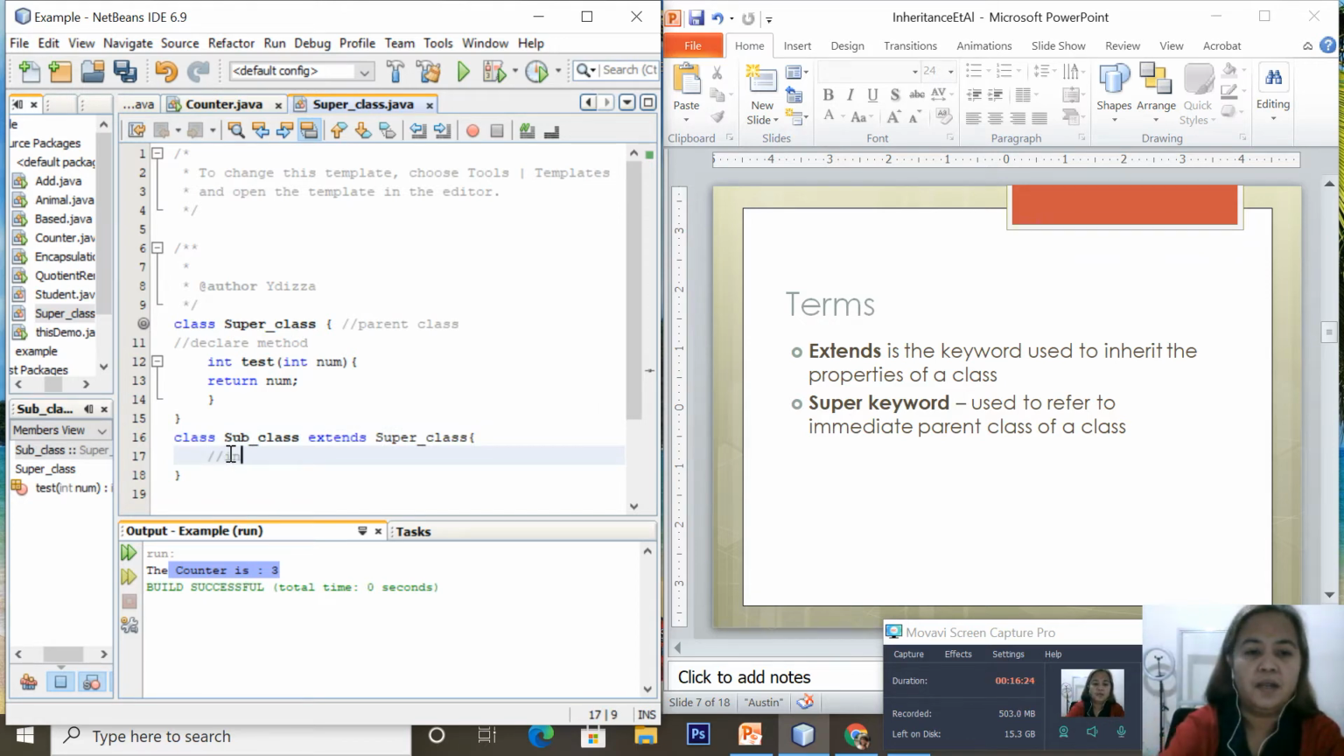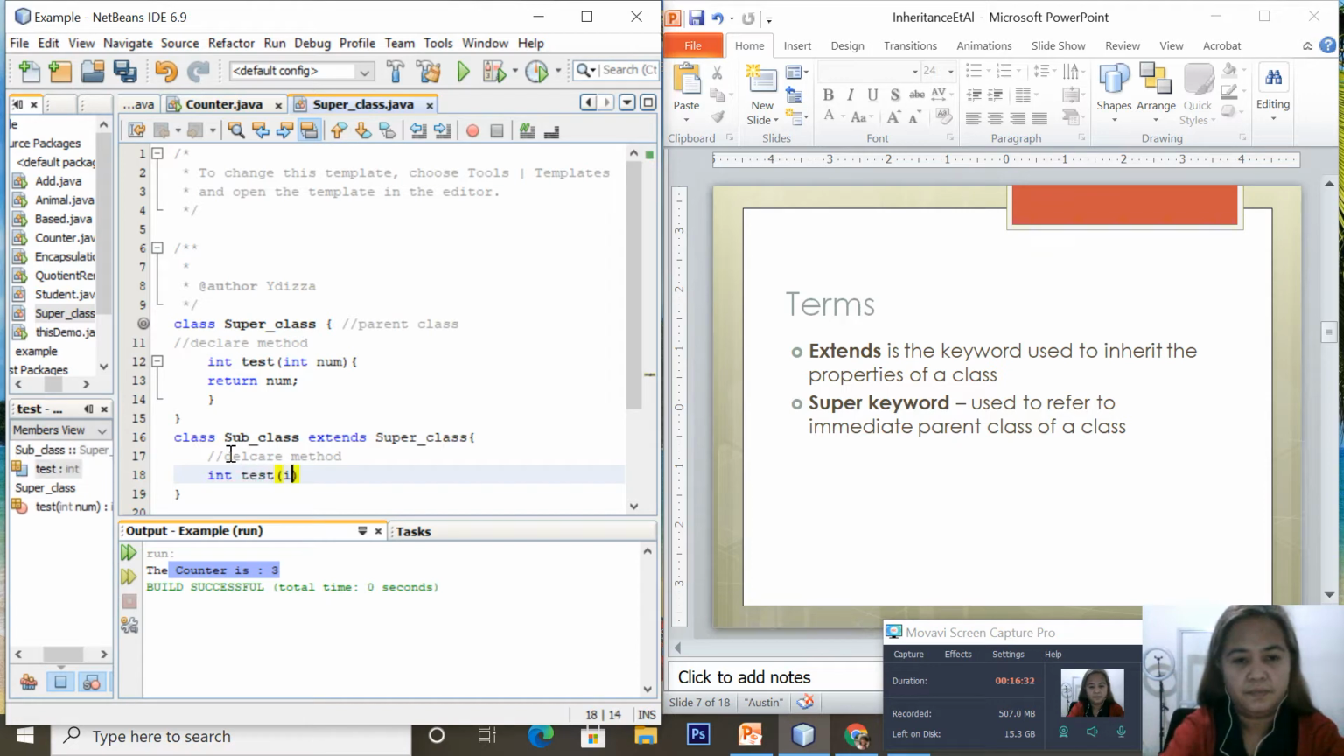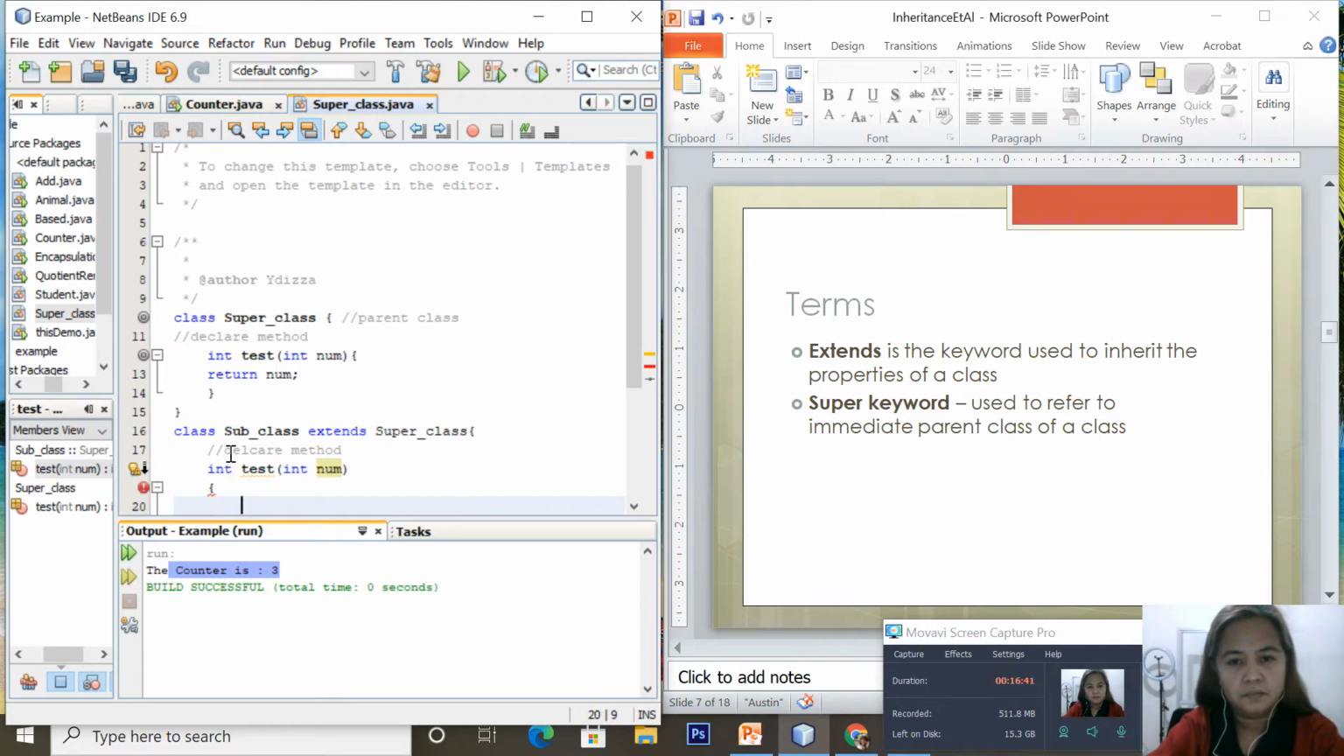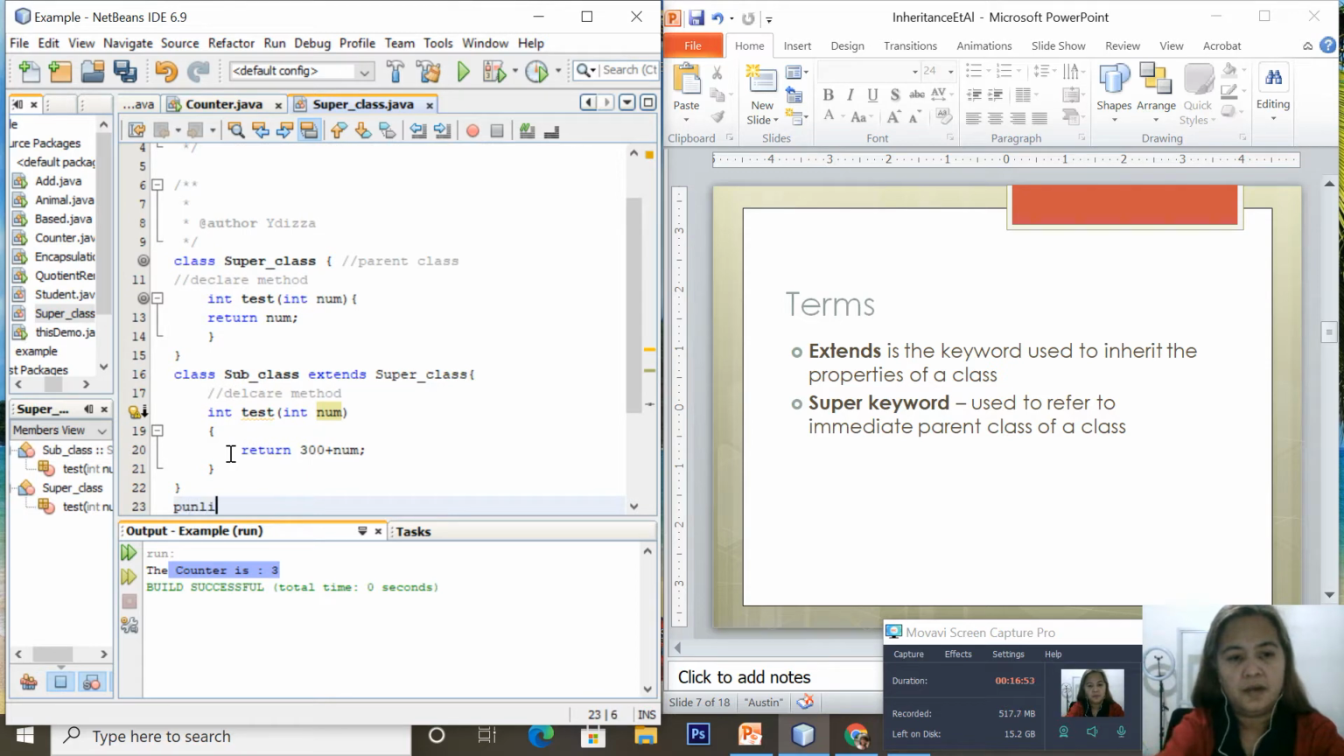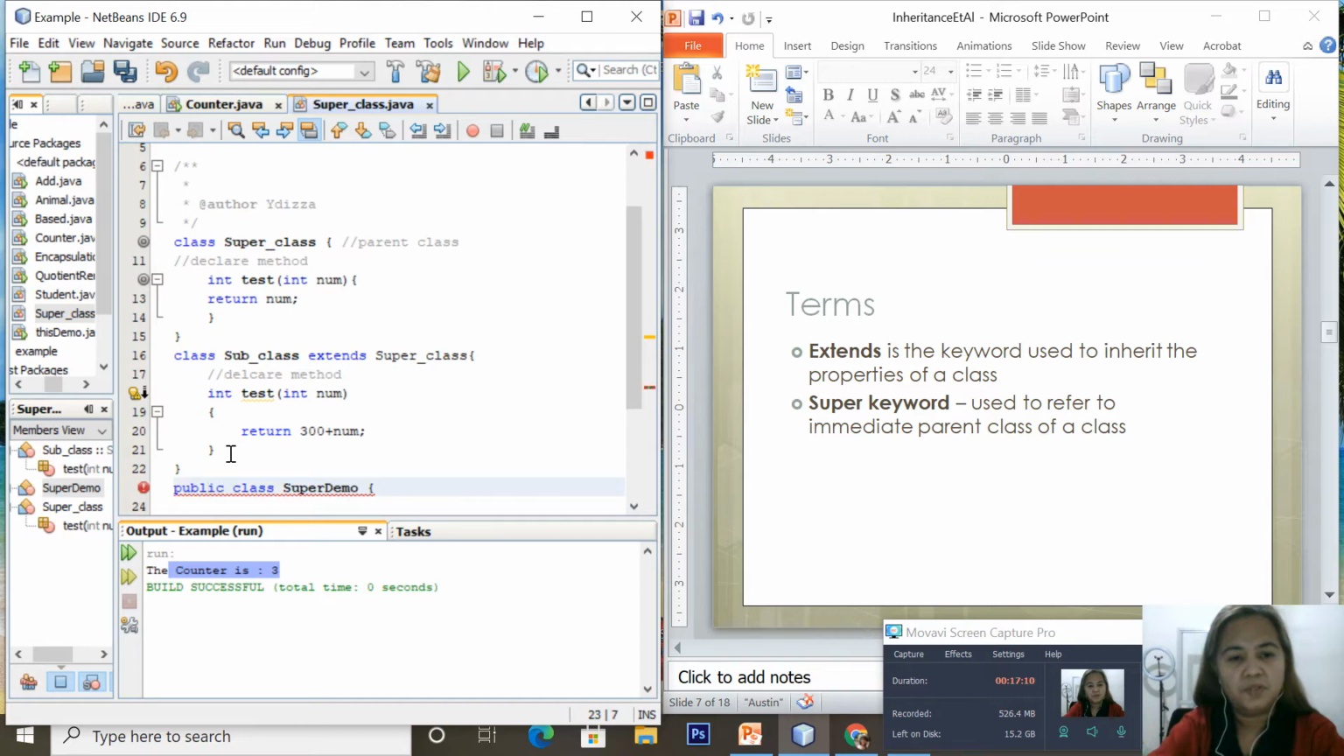So, we have to declare method int test, int num. And then, mag-return daw tayo ng 300 plus, ilalagay natin dun sa kung ilan man yung number. Declare our main method or main header, public class super demo. Ito naman, siya yung bahala dun sa tinatawag natin na inheritance ng dalawang parent and superclass.